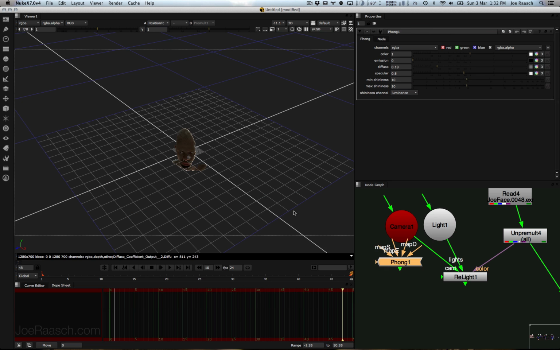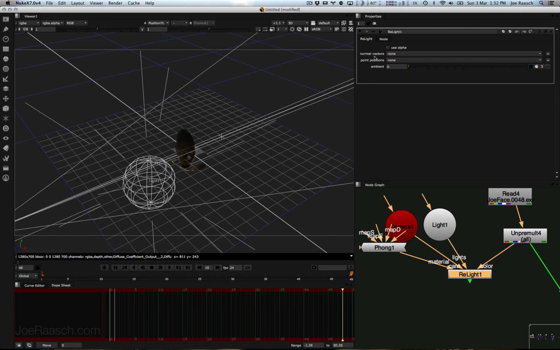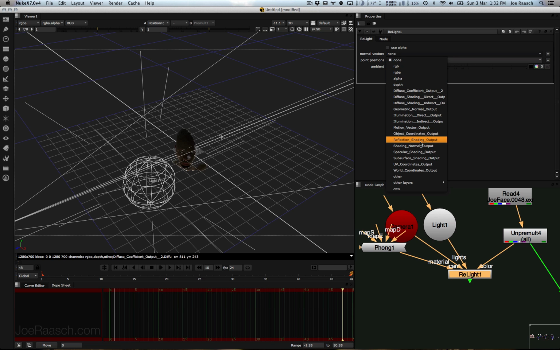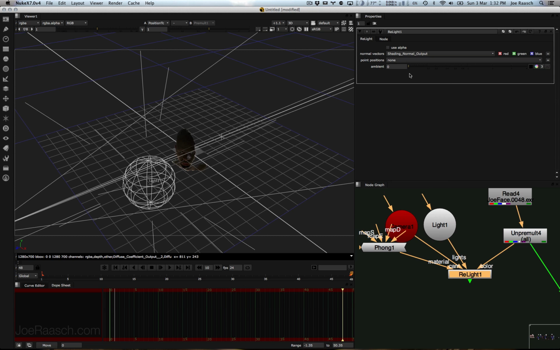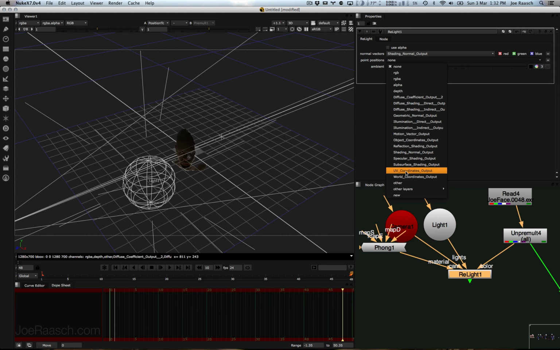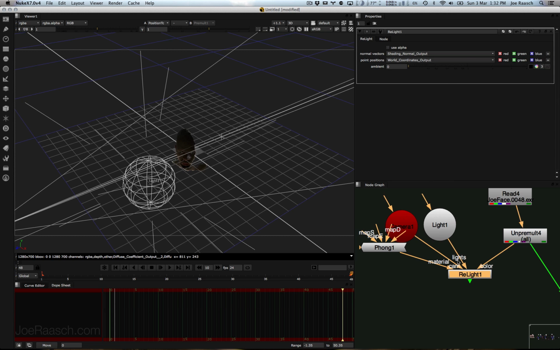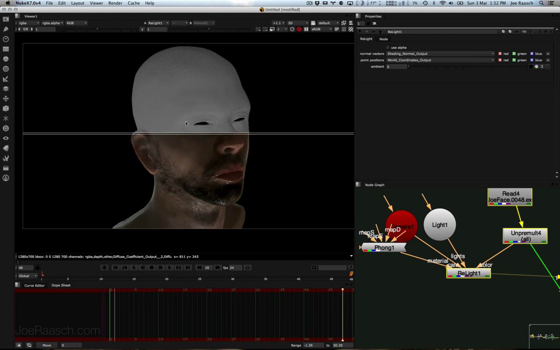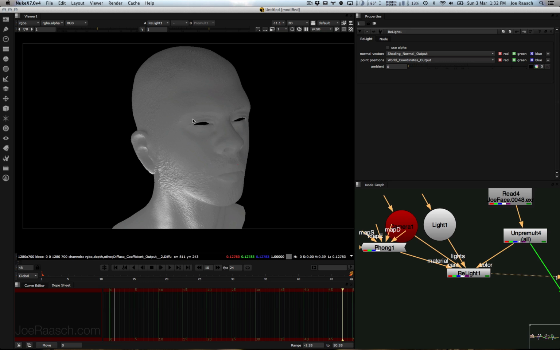So Nuke doesn't have that many materials in it. I'm just going to apply a Phong to that. And then you also need to say the normal vectors. So I'm going to grab the shading normals, and then the point position, I'll grab that in world coordinate space. And so now if I look at this, after all that, I get this.